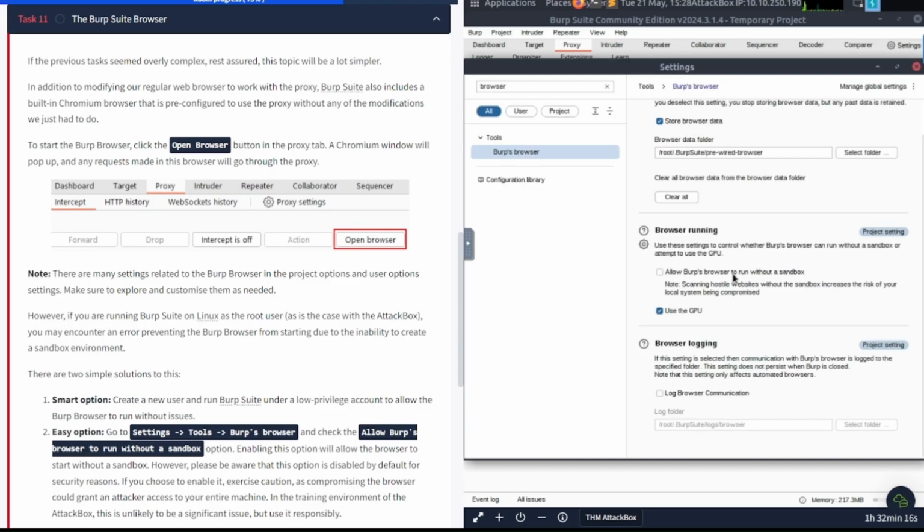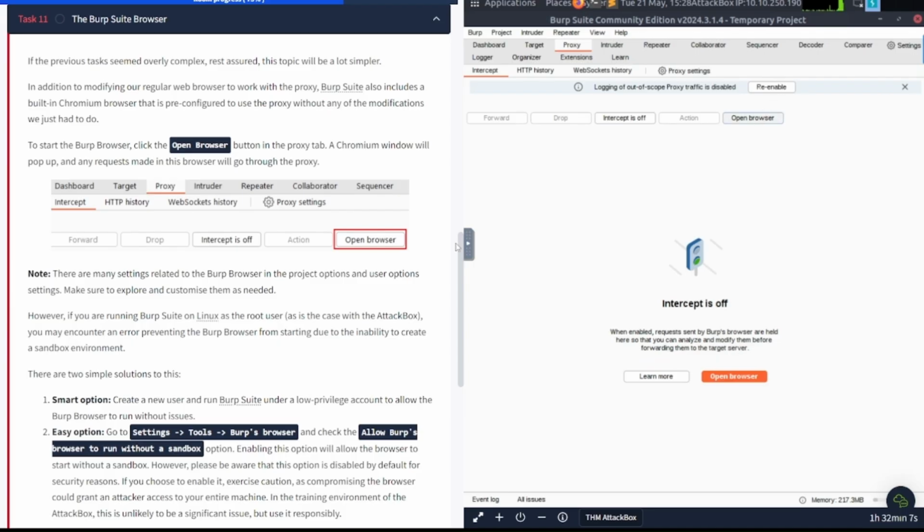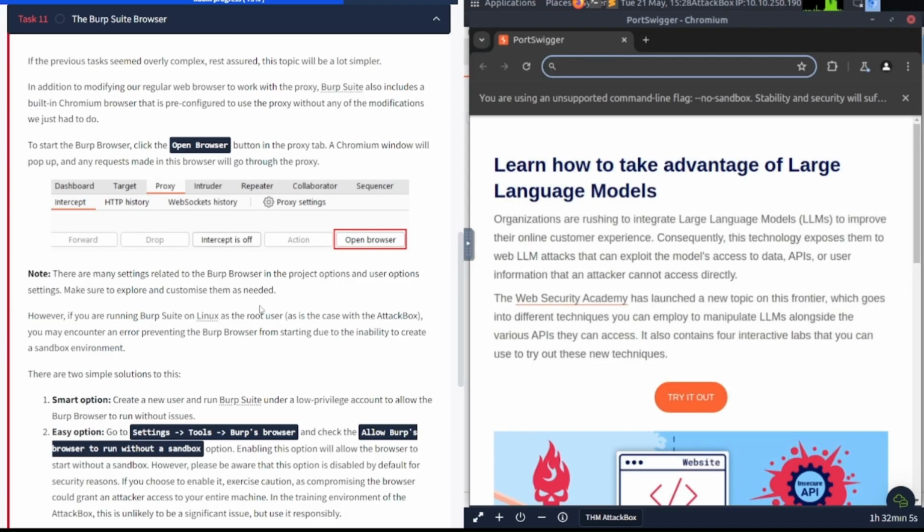Oh, okay. Allow Burp without a sandbox. So let's go ahead and select that, and then that's it. So let's try this again. Open browser. There we go.